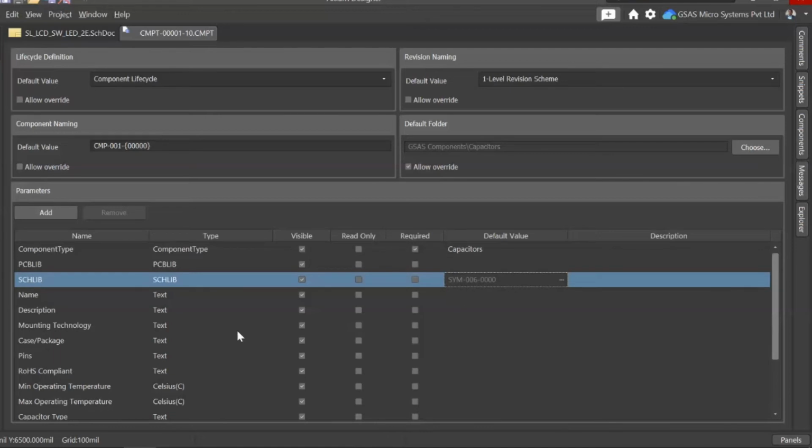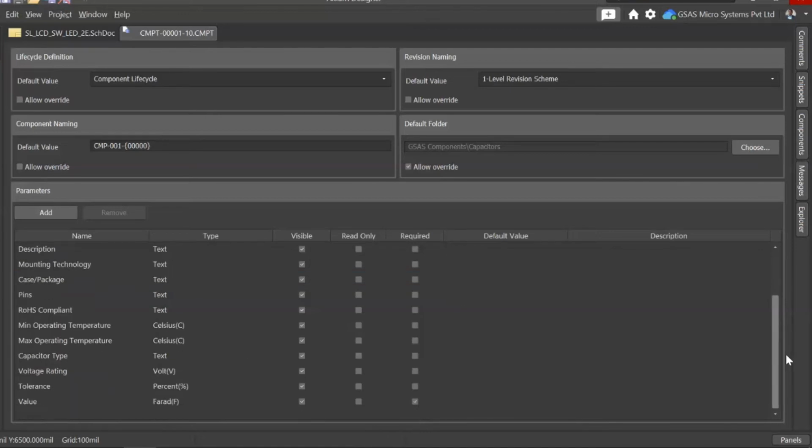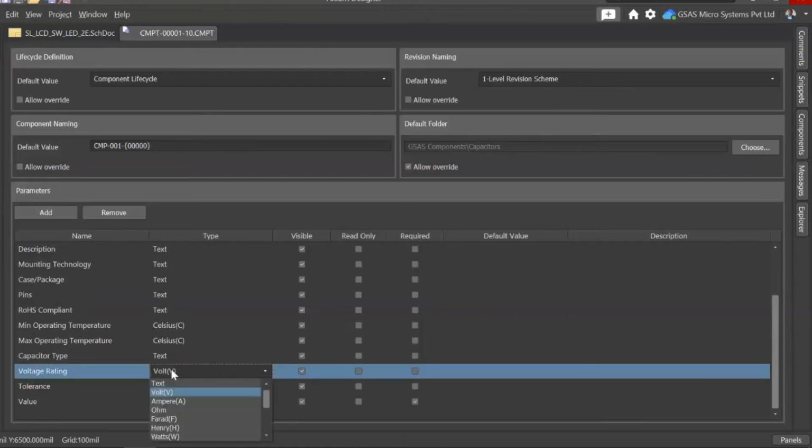And also we have the parameters. What parameters are required? Suppose let us take the example of value. It should be in farad. If you try to enter ohms, apart from farad, the tool won't let the component into your cloud workspace. And also we have some kind of text. Suppose voltage should be V. If you try to enter anything other than the voltage, the tool won't accept the component. Like this, you can edit the templates, and you can start creating your components, or you can start migrating your components inside the Altium Designer.